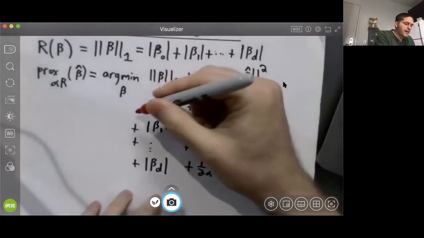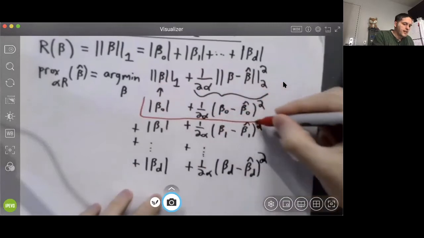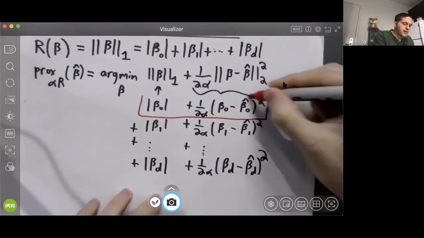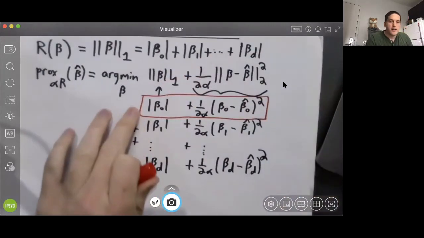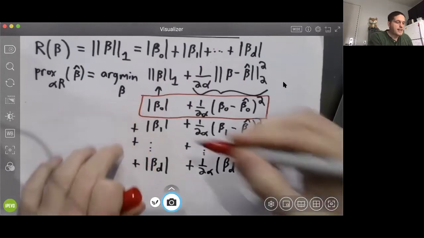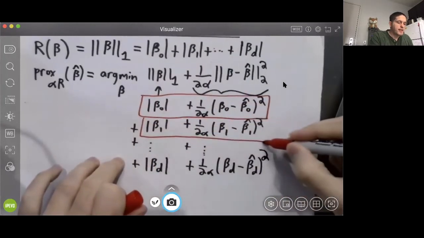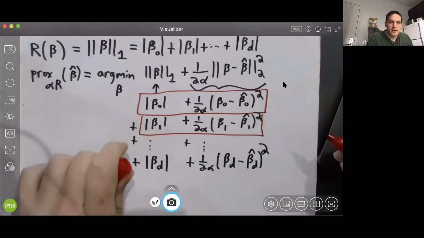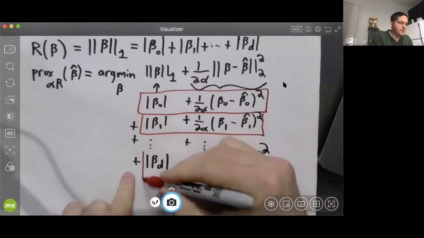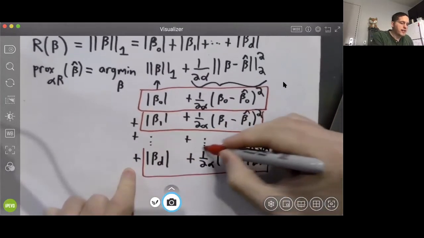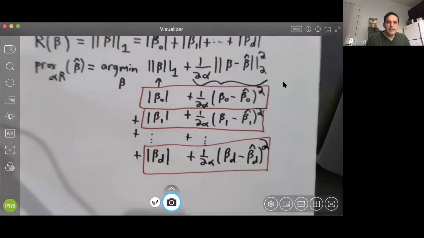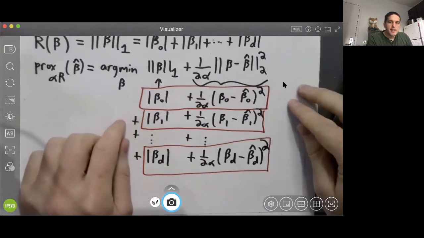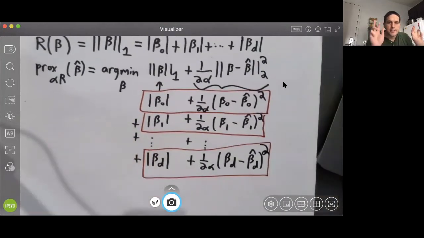Here we have this part that depends only on beta 0. And then this part depends only on beta 1, and so on. And then this part depends only on beta d. So that's what I mean when I say that this objective function is a separable sum.